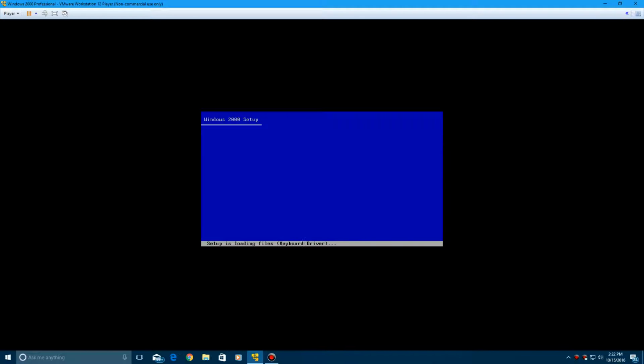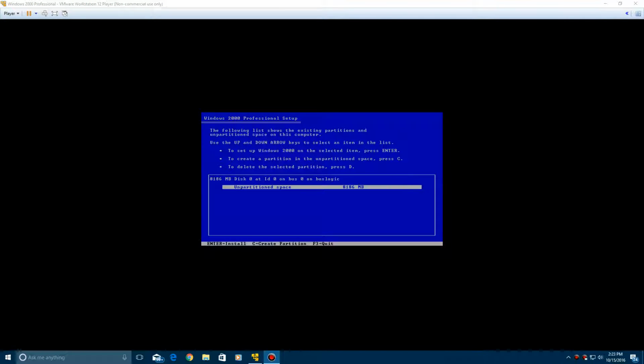Now it's going to load the setup files here, and then we'll get into the process of installing Windows 2000. It just kind of loads here. Once that's done loading up, it will come to the hard drive selection here. So you want to select the unpartitioned space here, and then press Enter to install.